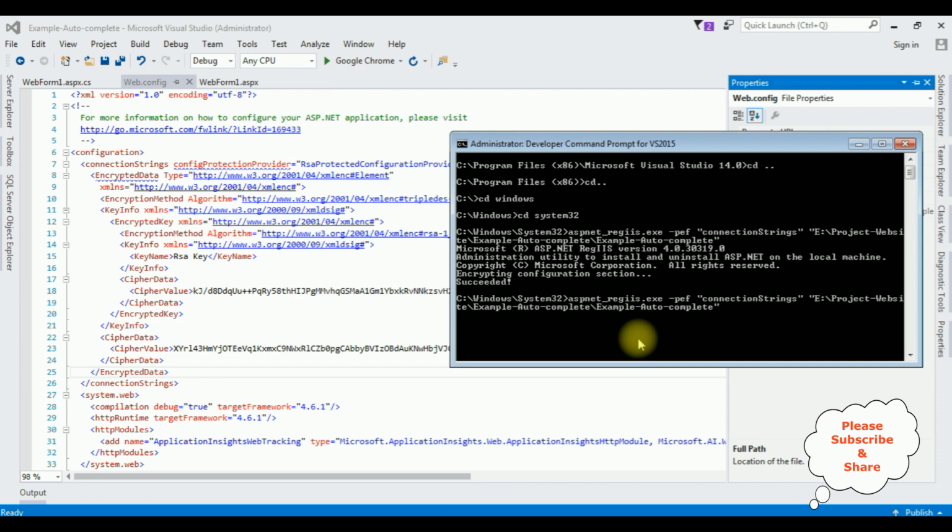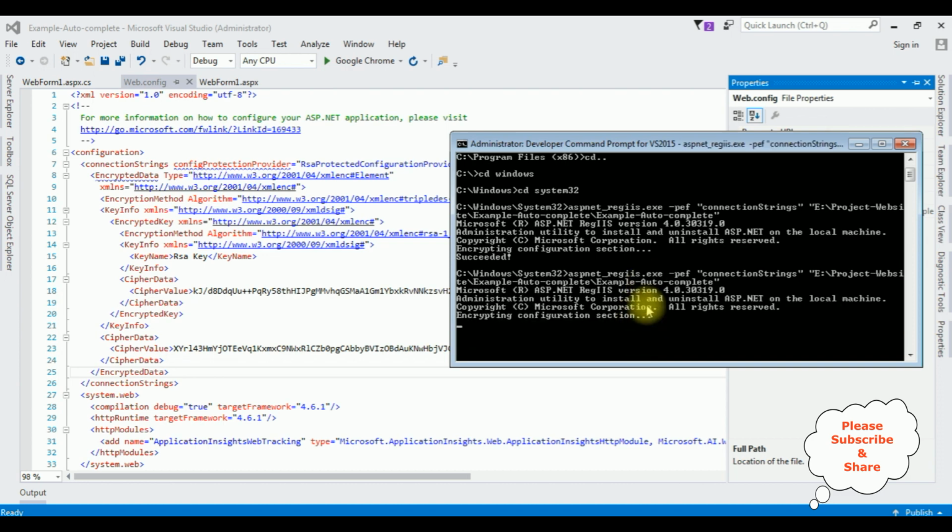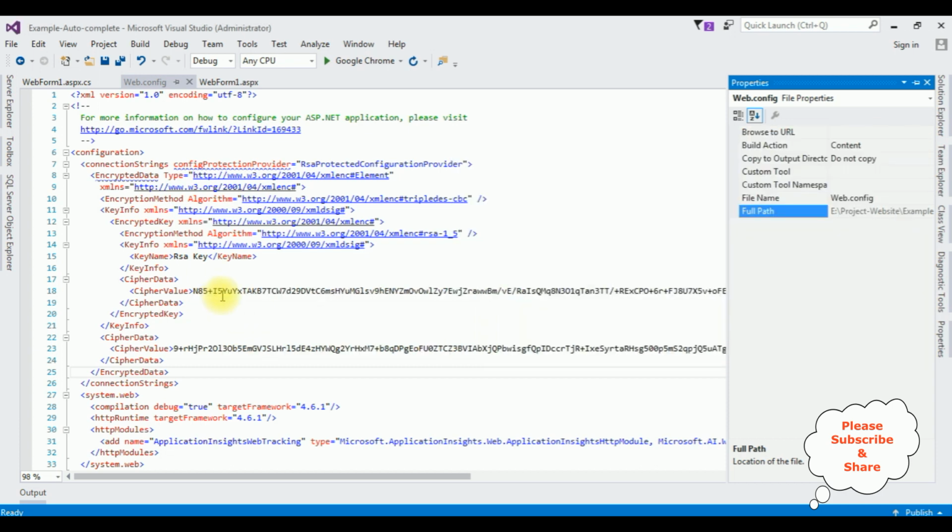Again, I'm encrypting the connection string. Enter. It succeeded. When I minimize, see, the key values are changed. Now we'll decrypt the connection string.